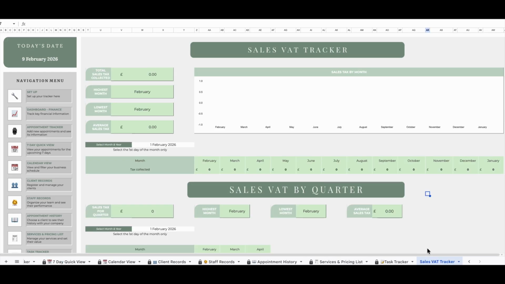So if we look at our final tab, this is our sales VAT Tracker tab. So this tab can be used at the point in which you are now having to track your VAT. So currently it's going to say £0 because we haven't included a sales tax rate or a VAT tax rate yet. So if we go back to the setup tab, and we are going to include the 20%.